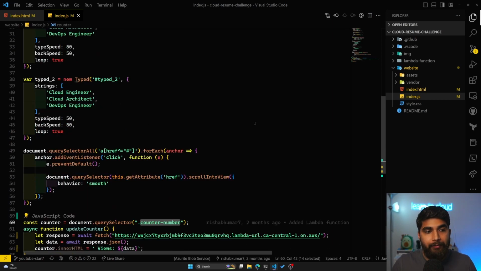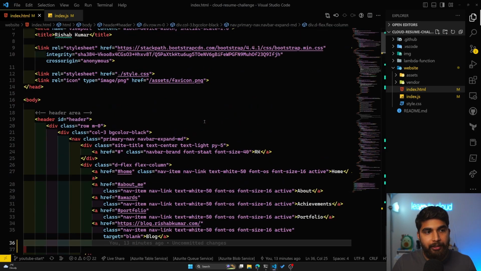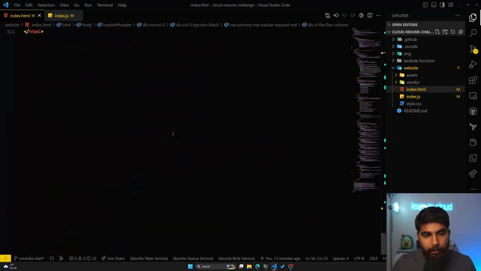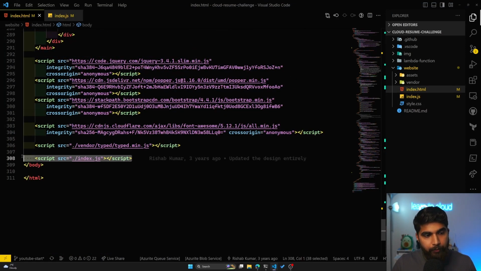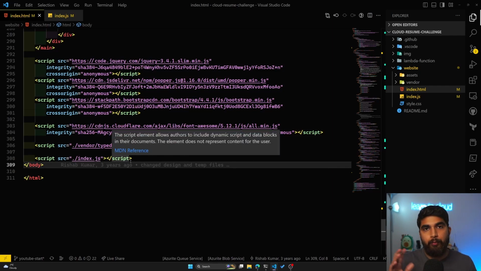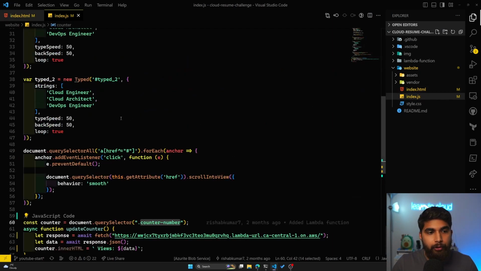If you don't have a JavaScript file, what you would have to do is create index.js in the root of your website folder, go into your index.html, and create a script tag within the body like this, where you have linked your index.js. That way your index.html knows which file to look for when it's running that JavaScript code, right? So after you have done that, go to your index.js.